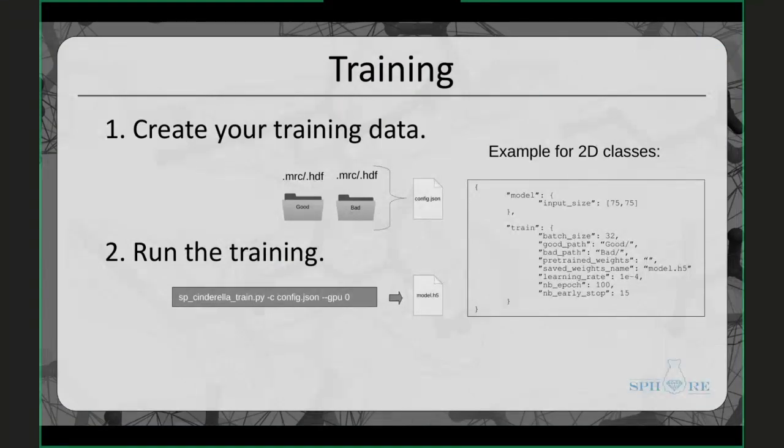All right, the second step after you configured your configuration file is to run the training. At the end of the training, you get your model, this model.h5 file here. Okay, and then you can apply it in several ways.